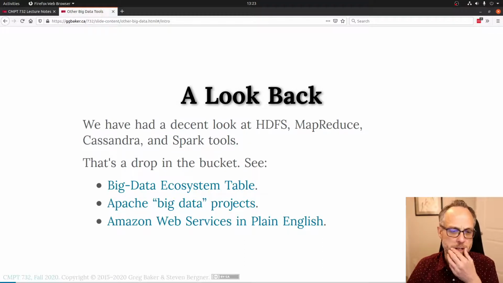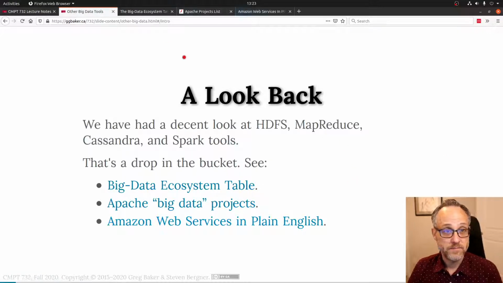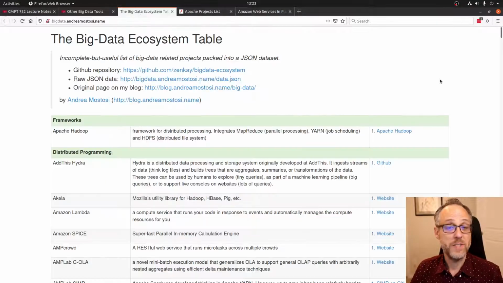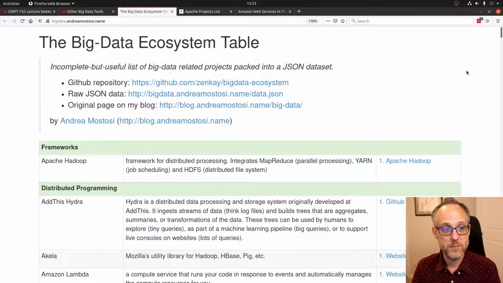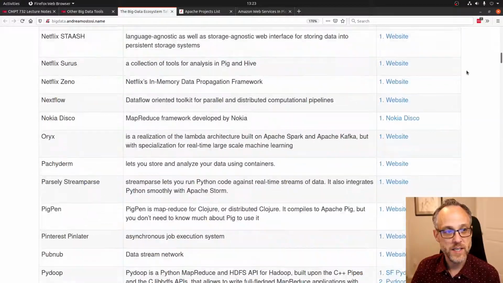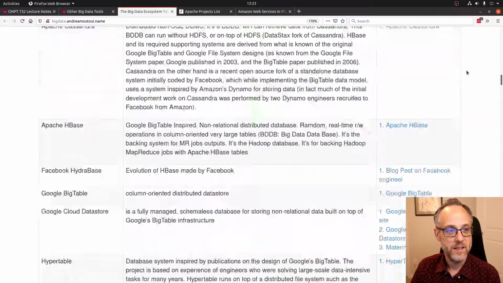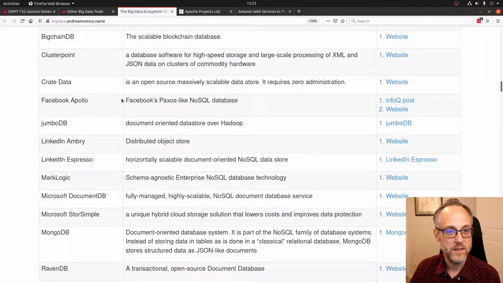What I want to do in this slide deck to sort of finish things off is, again, do a bit of a survey, expand a little bit from what we've seen in this course. There's lots of big data tools out there. Like this big data ecosystems table is almost depressing in its size. If I scroll randomly, Facebook Apollo, do I need to know what that is? Do you need to know what that is? It's a Facebook Paxos-like NoSQL database. Those are cool words.